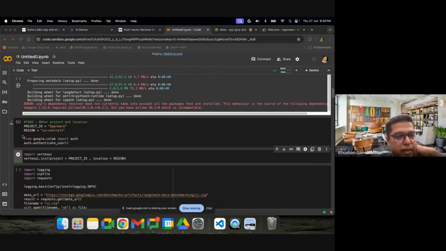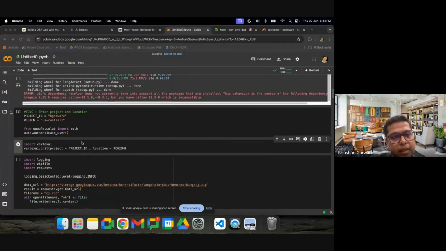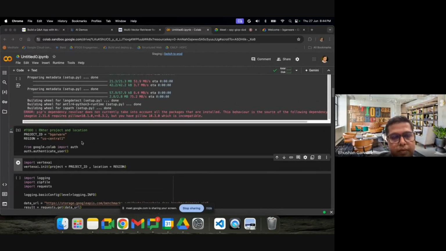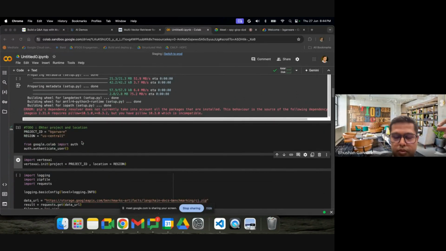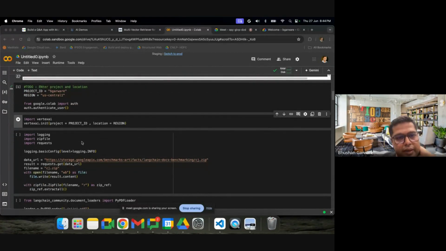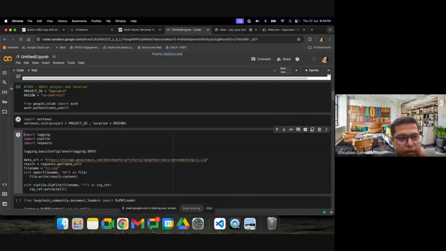And once you do that, authentication is done. So now you have all rights to consume the billing of your projects and all that. The very first thing that we have to do is initialization of your Vertex AI with your project ID and all that. Just run this. This is the initialization phase.